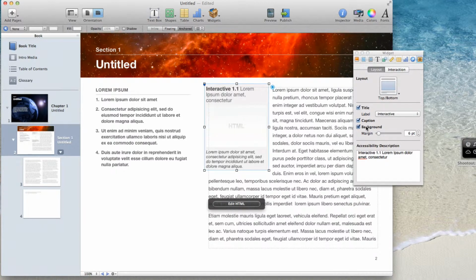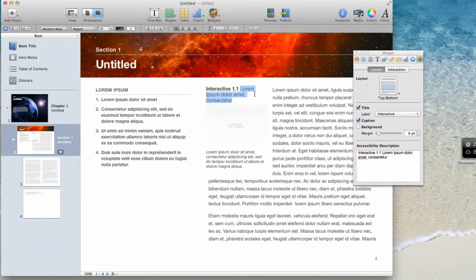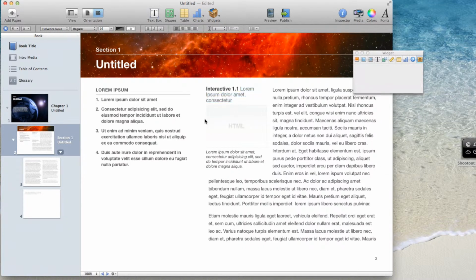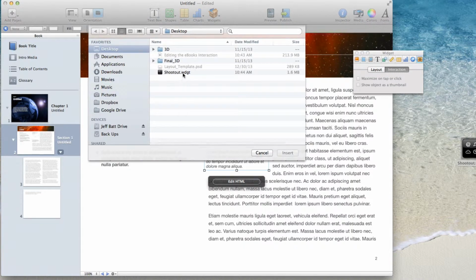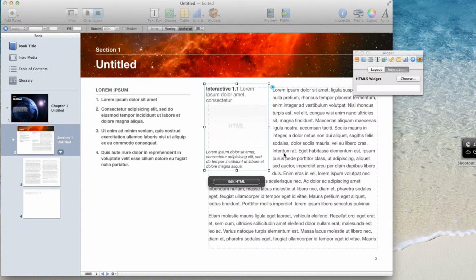And I can also check or uncheck where it has background there. That's up to you. You could just come in here and change the text to whatever title and caption that you want to. But really what we're worried about is the interaction. So I'm going to click on interaction here, make sure this is selected, come to the interaction tab, and this is where I choose my HTML5 widgets. So I hit choose, and then I come in, find that widget, and then click on insert.